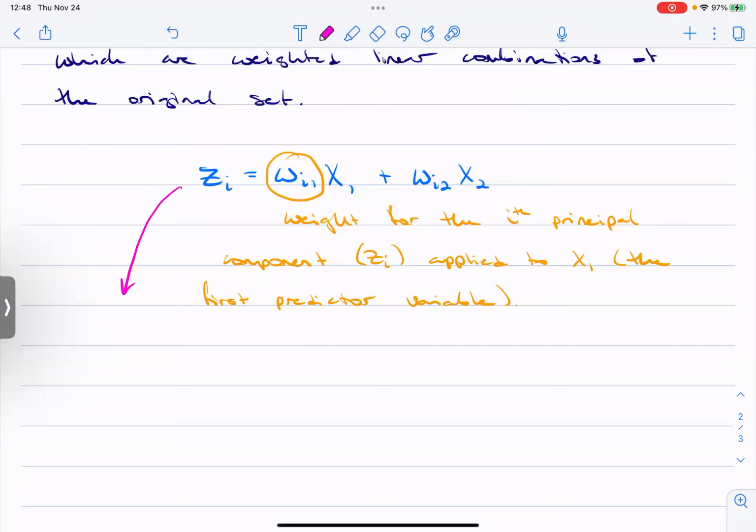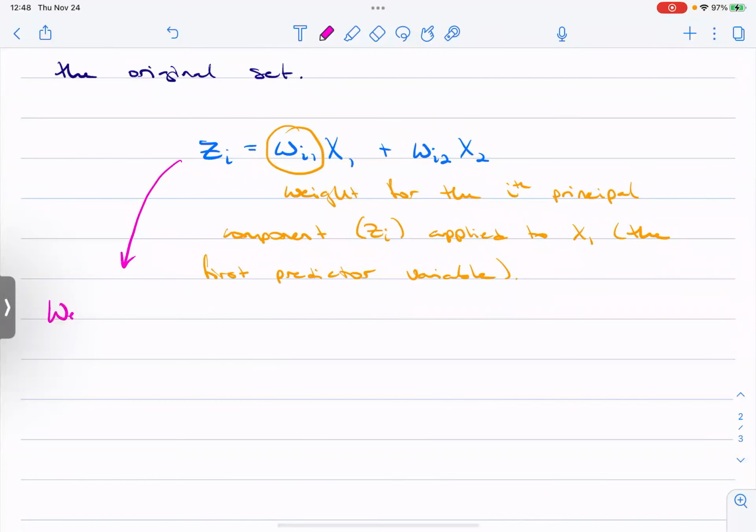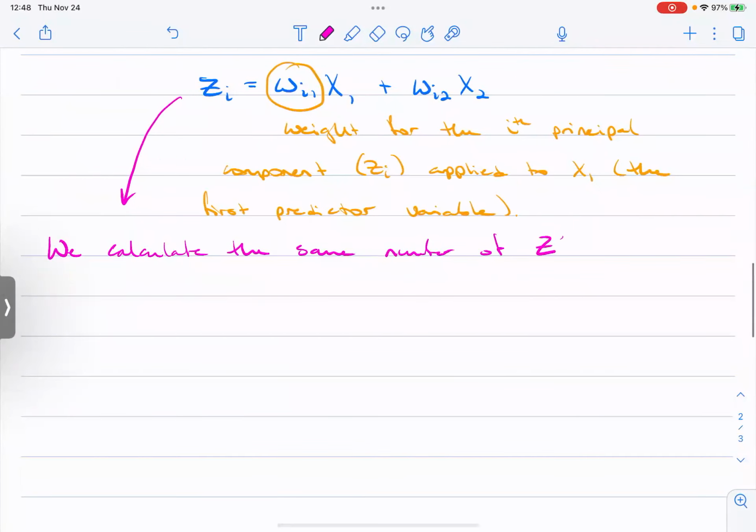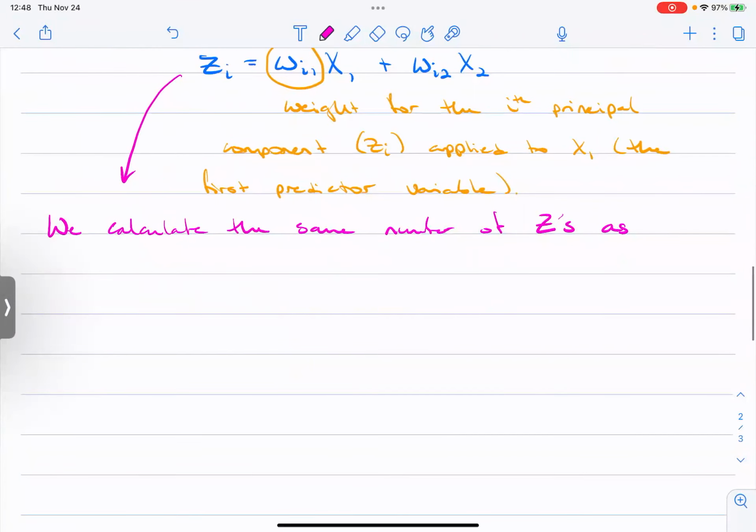In terms of our Zs, we're going to calculate as many Zs as we had predictors. We calculate the same number of Zs as we have predictors in our data.